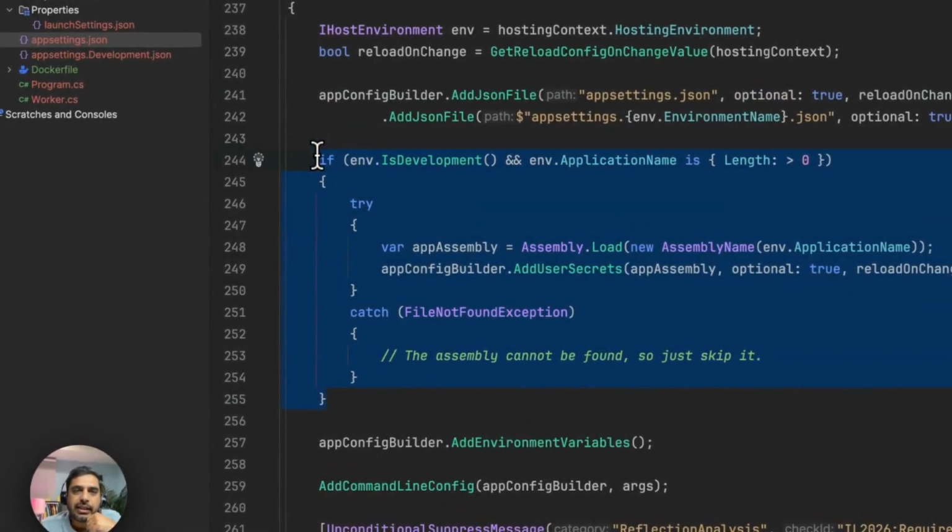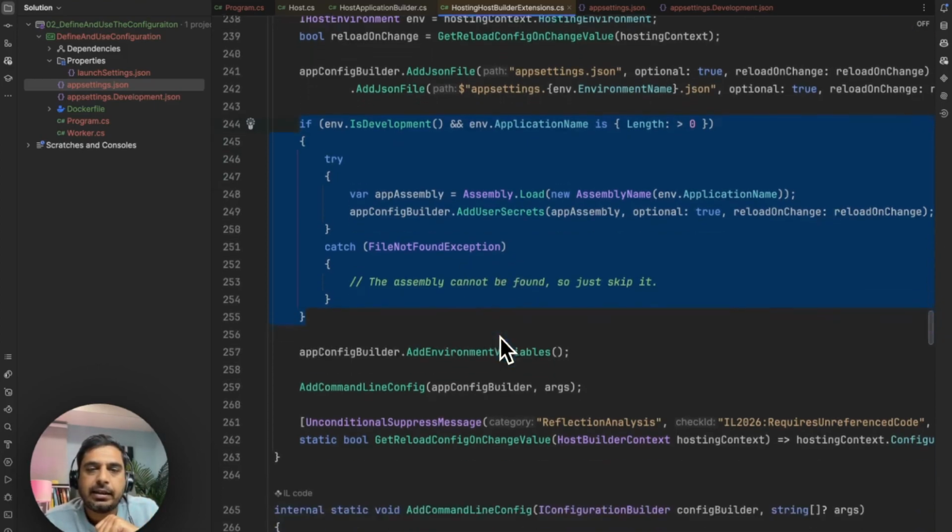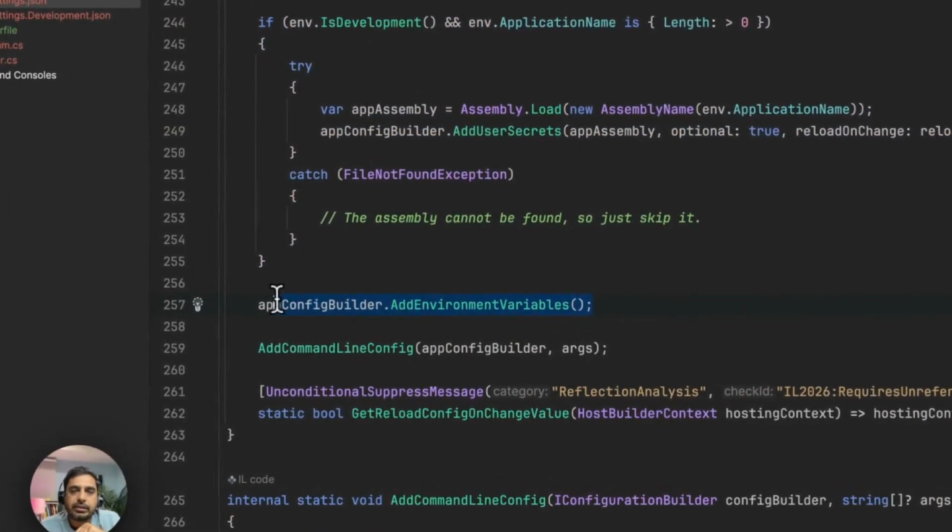If you notice here, it is using the environment name. Similarly, the environment name corresponds to the file. It gets loaded into the configuration key value pairs dictionary. Similarly, here you can see that it is checking if the application name is set and the environment is development. Only then does it use the .NET user secret tool, which I explained earlier. Then it loads the environment variables, and then it loads the command line arguments.